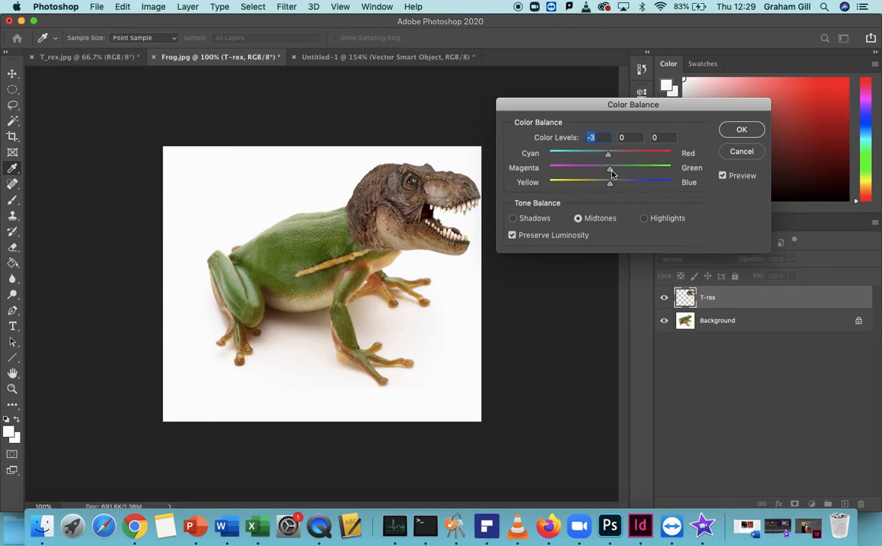Now I need to make this more green, and it's very much trial and error. So I'm going to move from magenta to green and try and match the frog as closely as possible. You can use the shadows and highlights and midtones to change different aspects of the colour, but for now I'm going to stick with midtones. If you want to change these other areas to see how it looks, feel free to experiment. If you don't like it, simply click Cancel and it will revert back to the way it was.